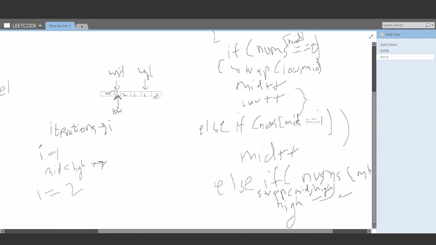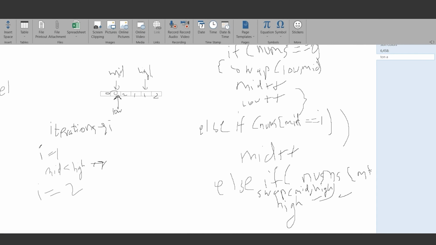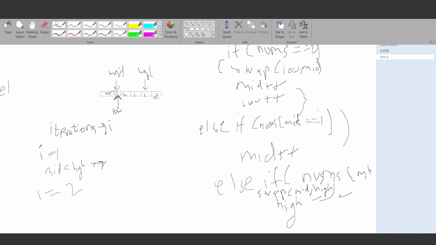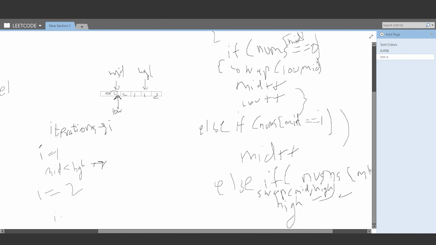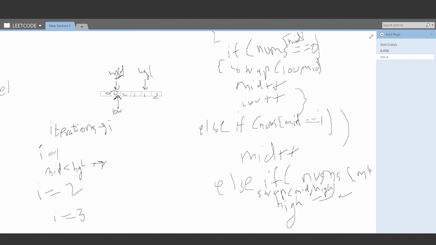Now the loop runs again and the while loop condition is satisfied. Again it is 0. So this is iteration 3. In iteration 2 this happens. In iteration 3 again, as you can see, nums of mid is 0, and that's why it's exchanged, and the mid and low pointers are updated by 1.